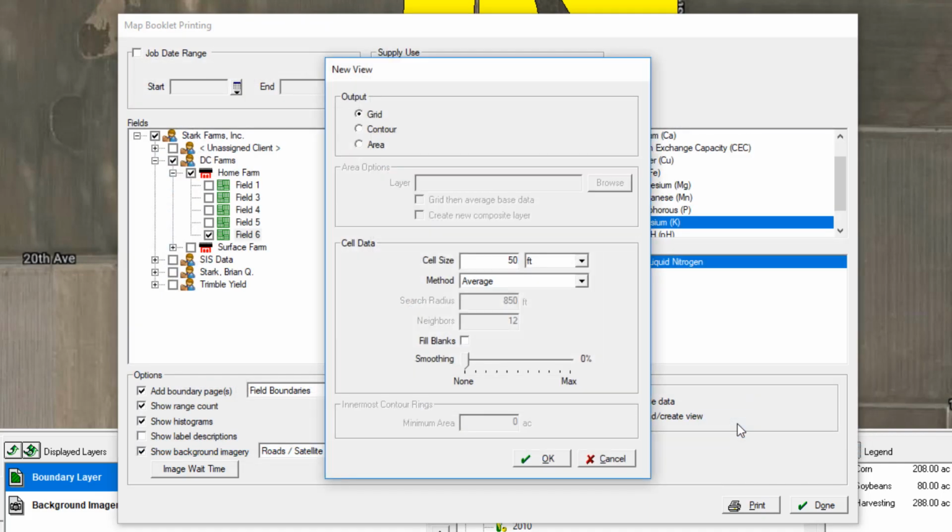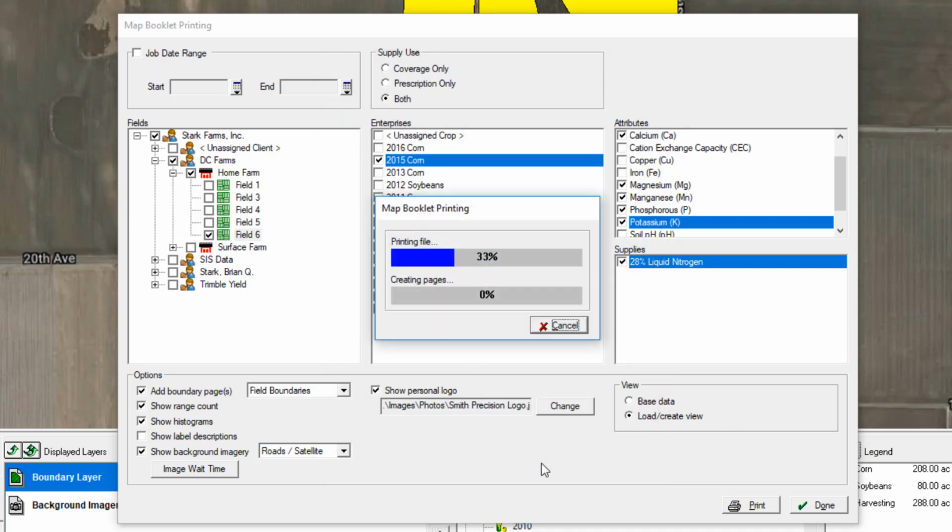And if we request the grid and contour option, we can select the size. In this example, we'll use 100-foot grids. Click OK to proceed. This process may take a few minutes to create, so please be patient as it prepares the documents.